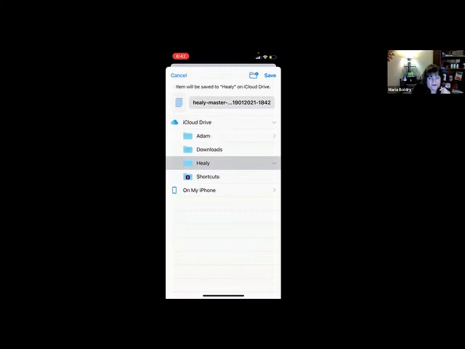rename it or whatever. Save to, there's a Healy file in here. Well, there's an internal phone file that you have in your phone. And if you save it to files, then you'll be able to find it. So you can save it to that, and then you can name it. You can either rename it or just keep it as it is, Healy-Master.